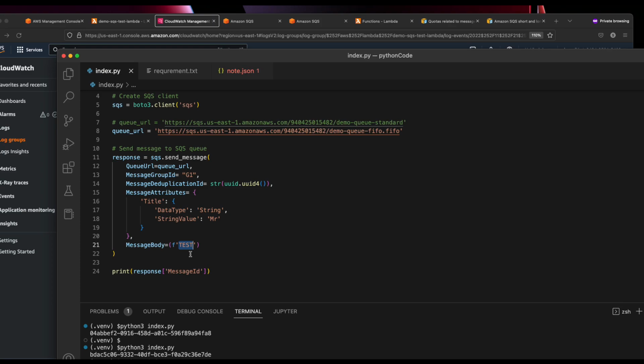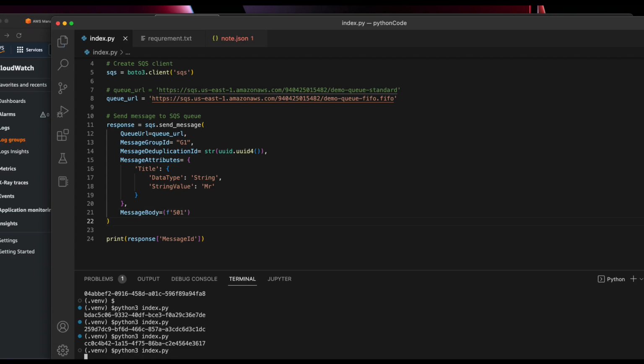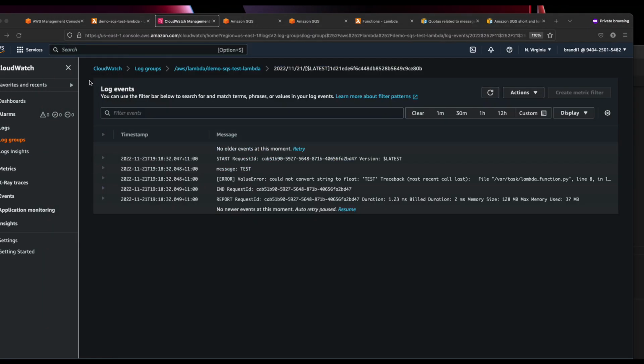Let's say I start with 500 for G1. If I send another message for the same group, make sure that this is the same group. Yeah, it's delivered. We can send another one, 501. Right, so it's basically sent 2 messages after the first one.